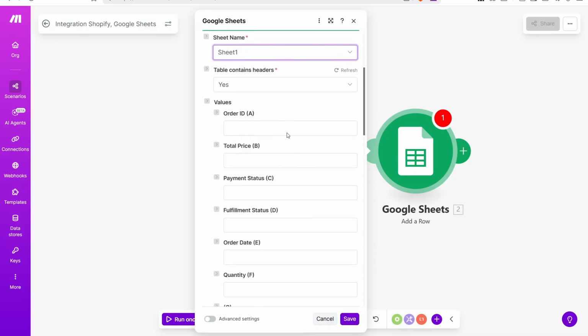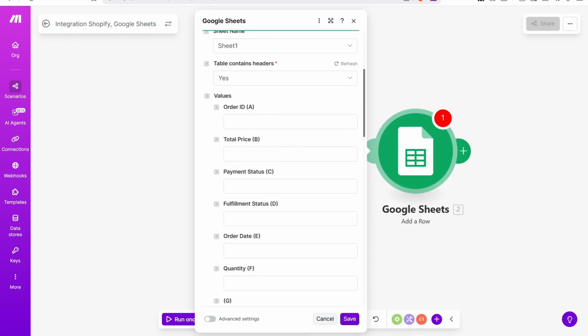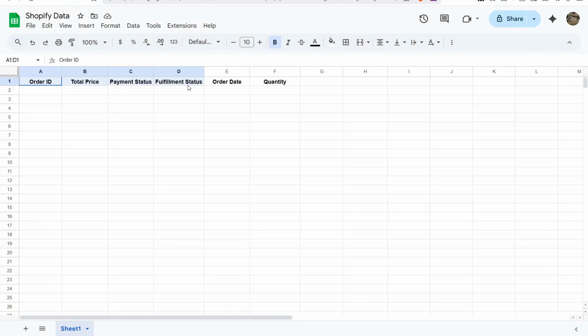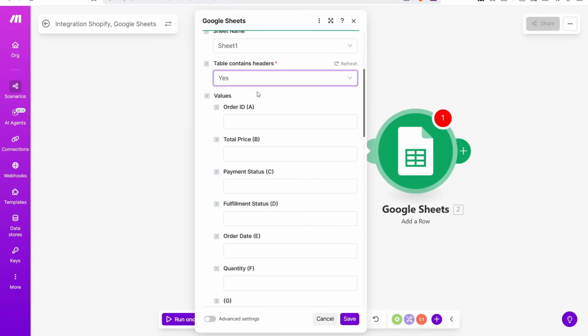Now, as you can see here below, it will add a new option. And this is where we are going to map our Shopify order fields into Google Sheet columns. So on the table contains headers, you just want to make sure that you add this as yes. And as you can see, it has successfully mapped the header that is on my sheet right into Make.